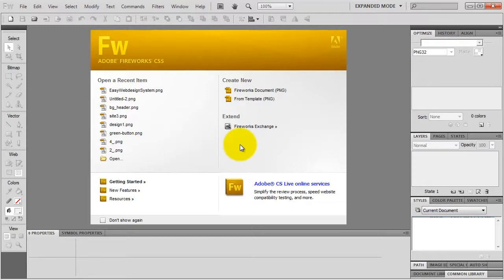So when you open Fireworks, you're going to see the start screen, as you can see right here. I'm going to create a new document. Fireworks uses an enhanced version of the PNG format as its native file format, and it maintains all the information in the file, all the layers and everything. It's pretty much like the Photoshop PSD format.